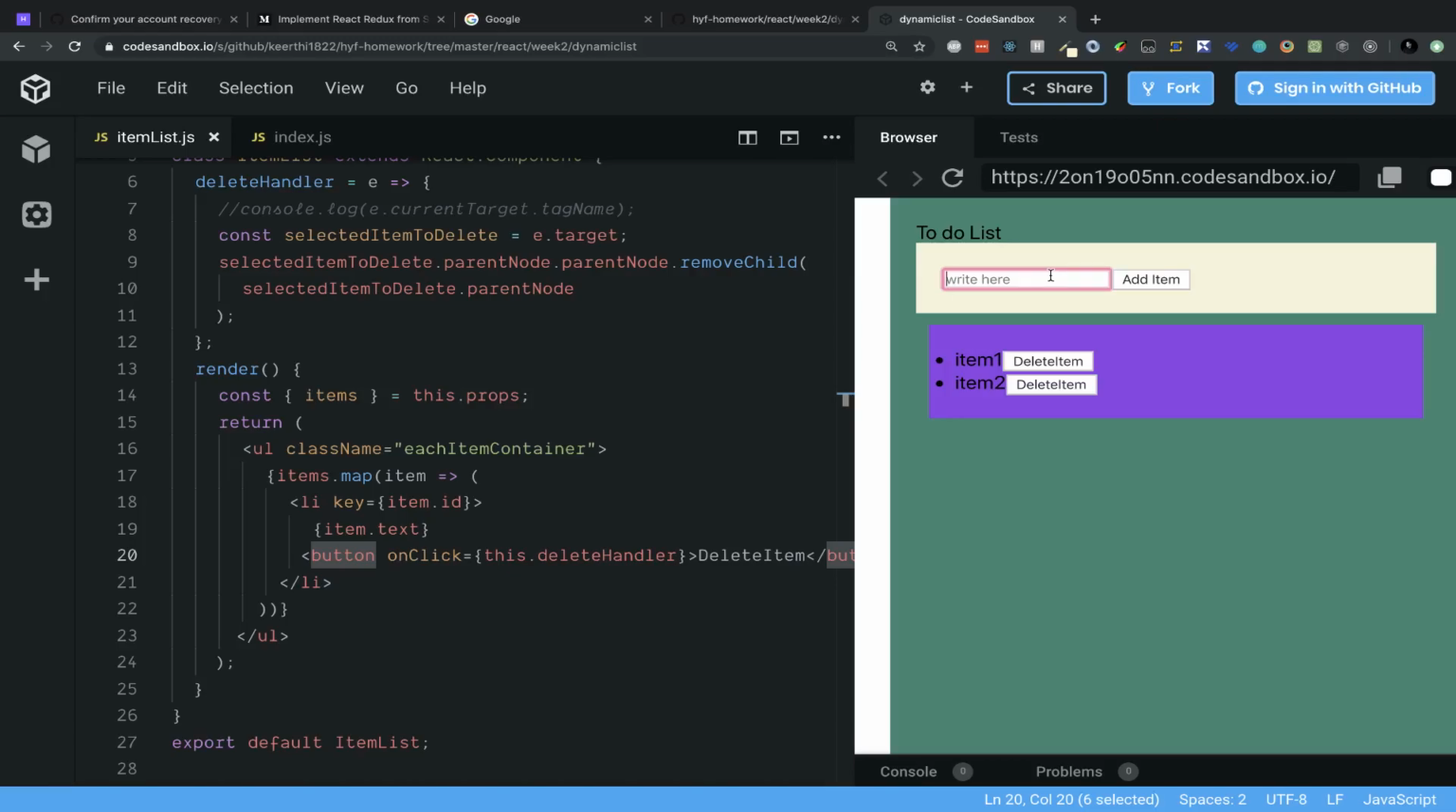So we take the button. We say parent node. That means what's the parent of the button? The li. Okay. And we say parent node again, which is the UL. So we traverse the tree from the button to the li to the UL. It's like going to the grandpa.